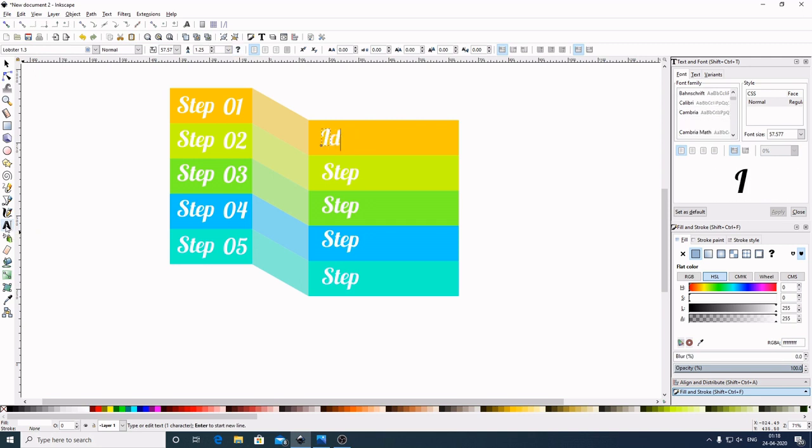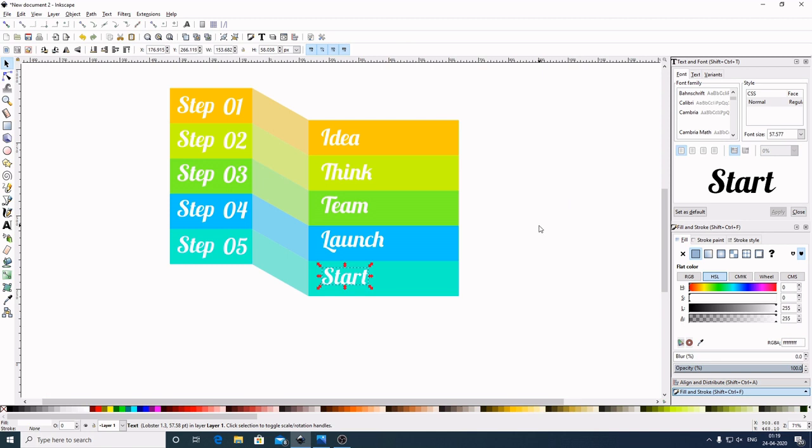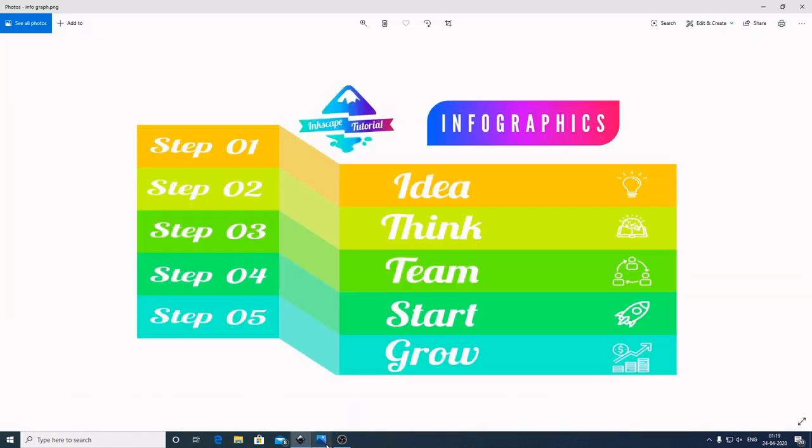Now I will write idea. Now select it here, backspace to delete. Now I will type think, select this one. Now I will type team, select this one, backspace to delete. Now I will type launch, select this one, backspace to delete, and I will type start. Select this. Now select out of the graphic to deselect. We have almost created our infographic.